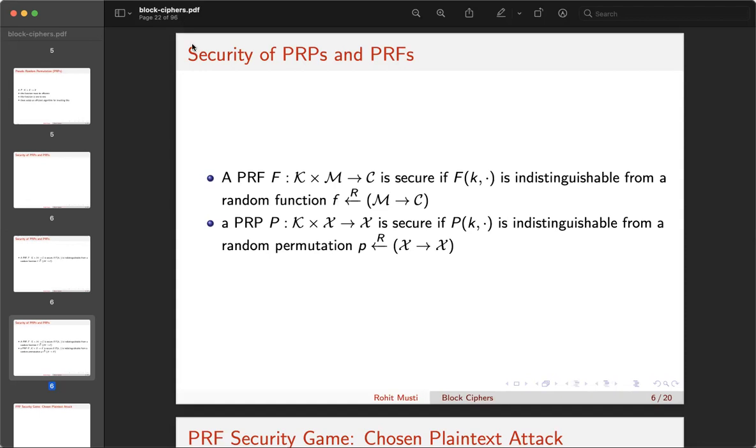All right, we're back. So I'll give you 15 seconds if there are any questions related to pseudo-random permutations or pseudo-random functions. All right, not seeing any. So let's keep going.